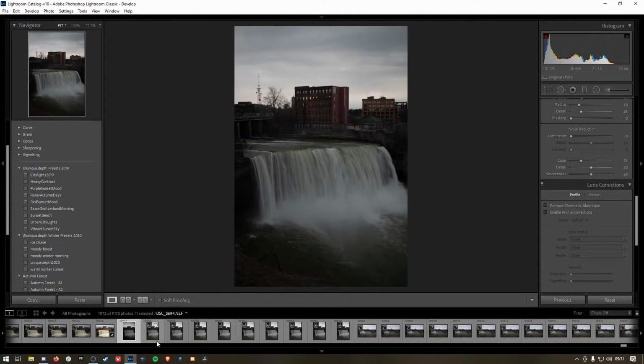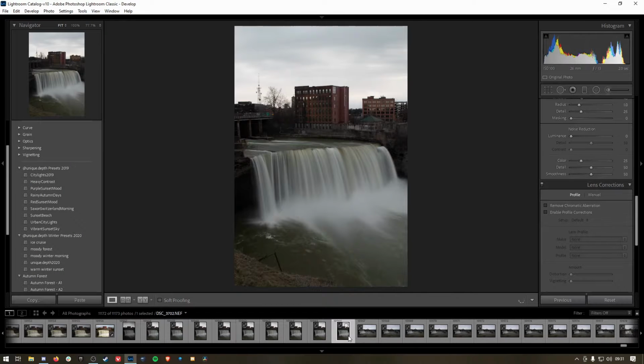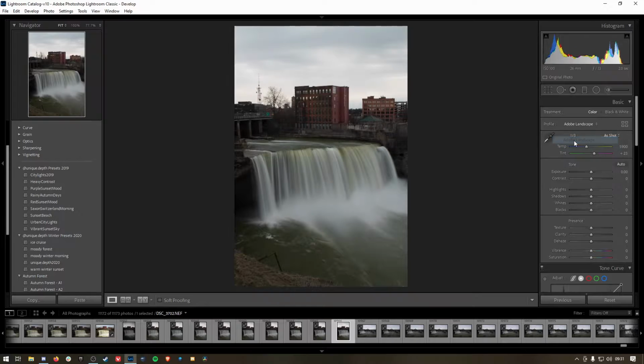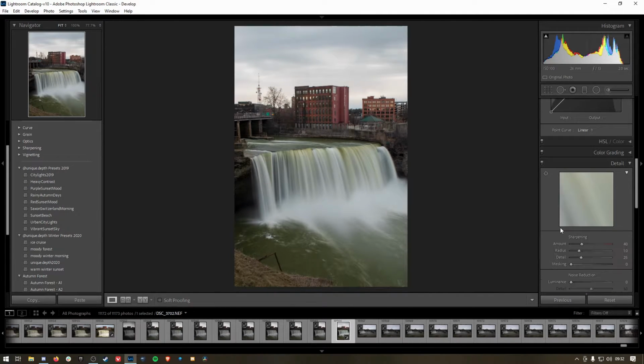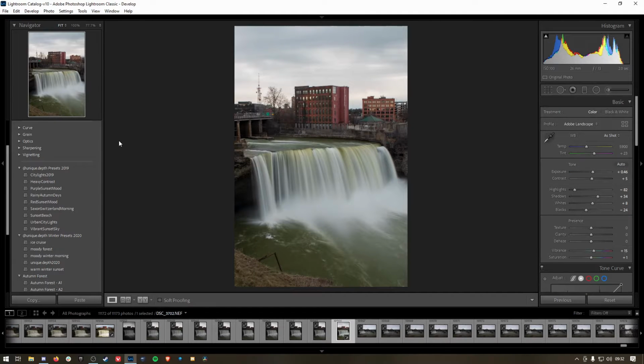So what I'm going to do is go through these 9, and the first thing that I do is, because I kind of struggle with how things look, I can't fully edit them all myself, so I use auto. I go to auto, Adobe Landscape for the profile, and I click auto. I pull the highlights down a little bit. I'm going to pull the shadows down a little bit, and I'm going to leave everything else where it is for right now.